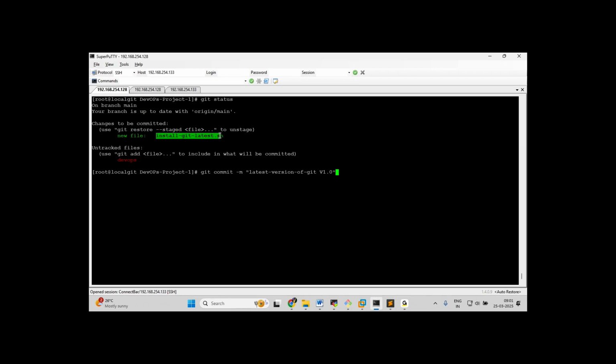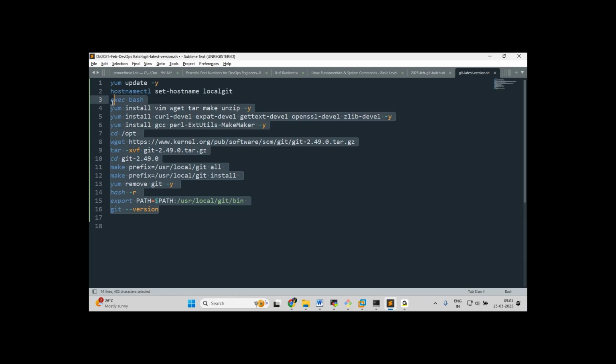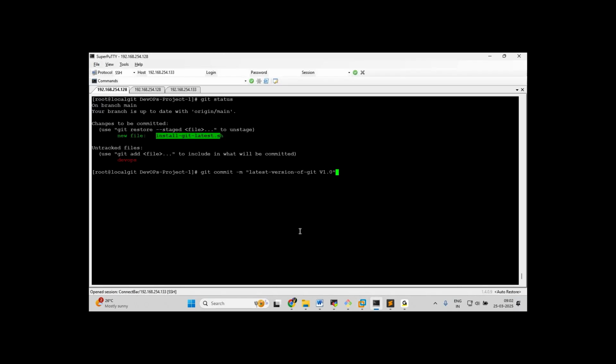Git is a version control system. Inside this, I have mentioned these steps. This is my first version. In case in future I am going to modify this file, at that time I have to mention 1.1 or 1.2. If it is a major version, I can directly go for 2.0, like that.